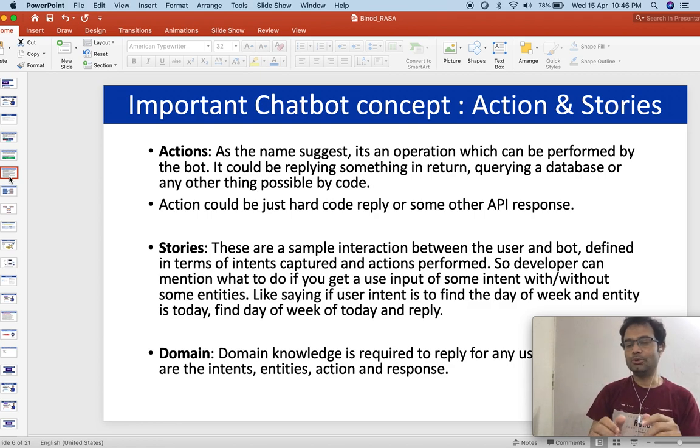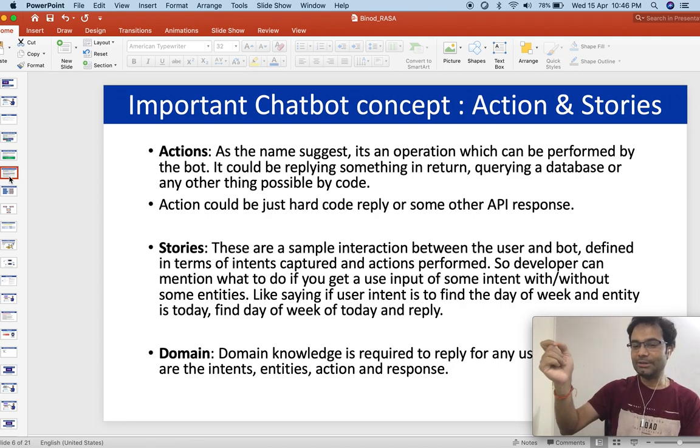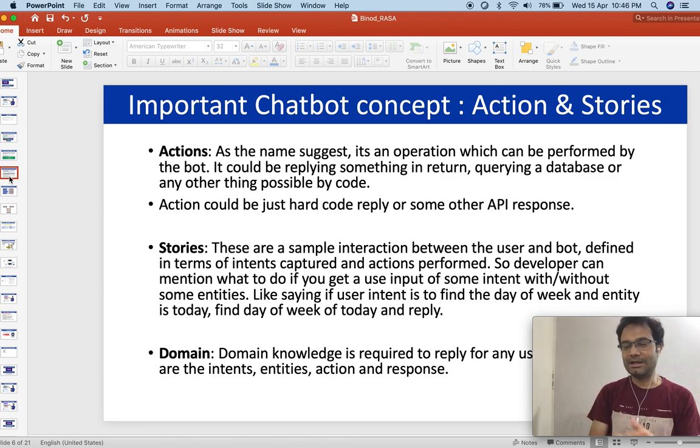But if the input is, show me the Indian hotel nearby, then your chatbot should go to some website, call the API, fetch the information and show it to you. So that is the customized action. So action could be hard coded, like good morning, how are you? Or action could be a customized action where the bot forms the response and gives it to you, right?